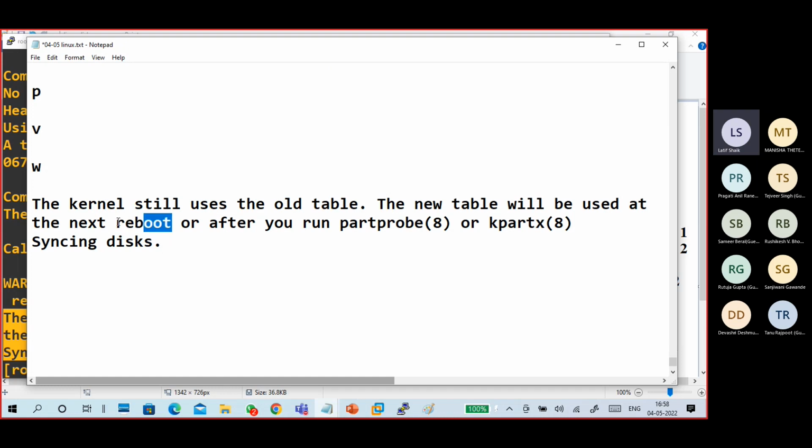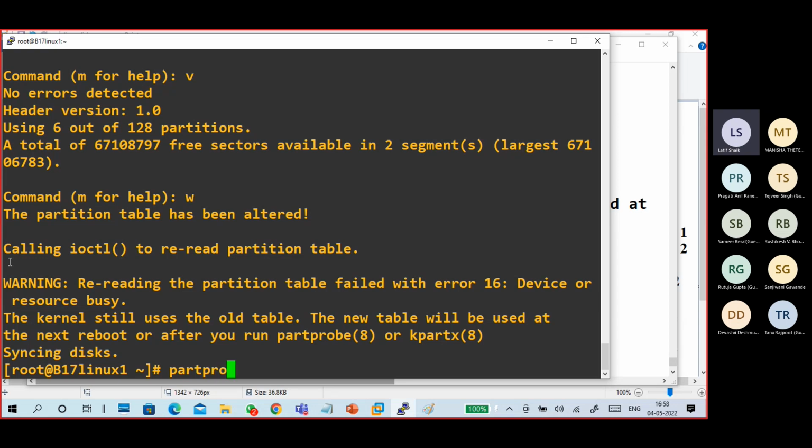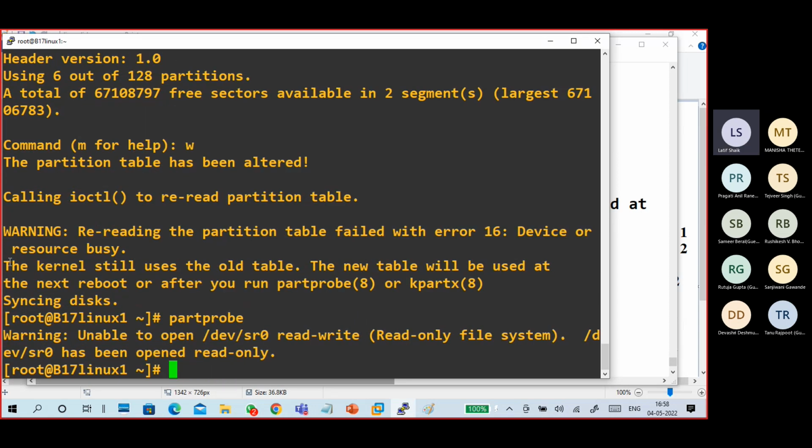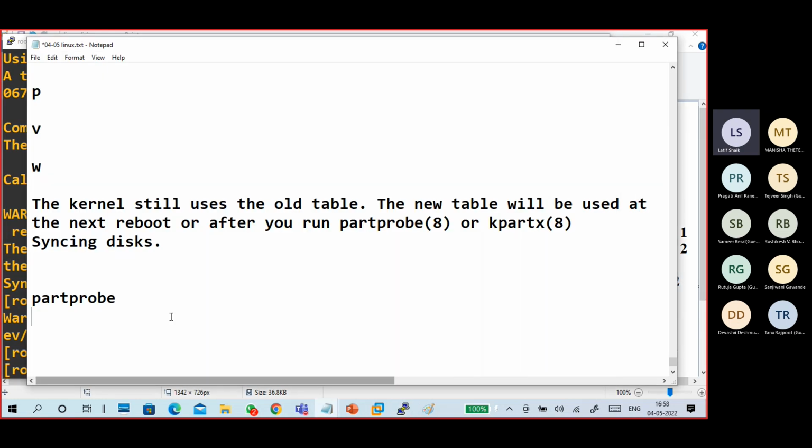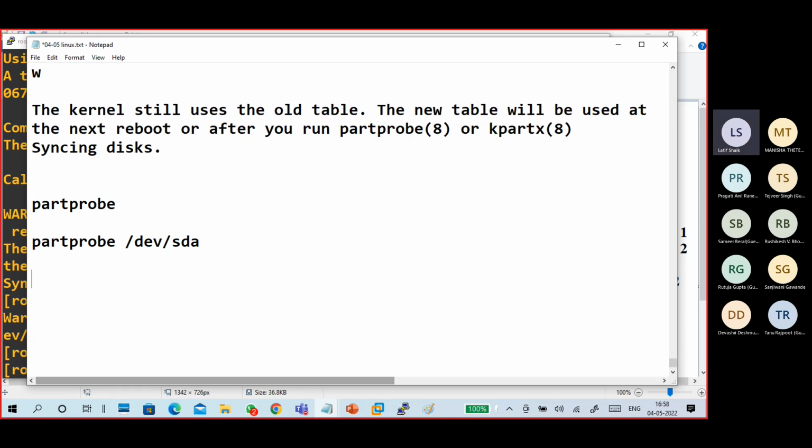To reboot, the command is reboot. So I am using this command, or you can use this command also. Partprobe. Or you can use, better is, partprobe /dev/sda, just if you want to put any extra thing. So like this, sda6, sda7. Guys, this is the command part.